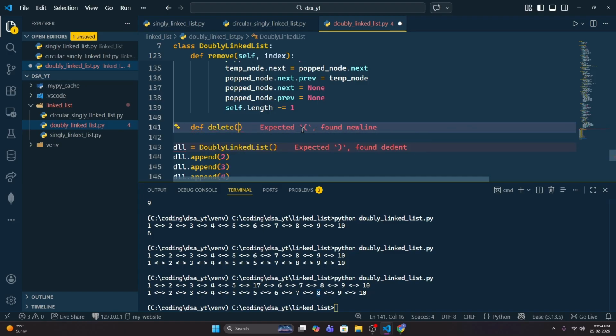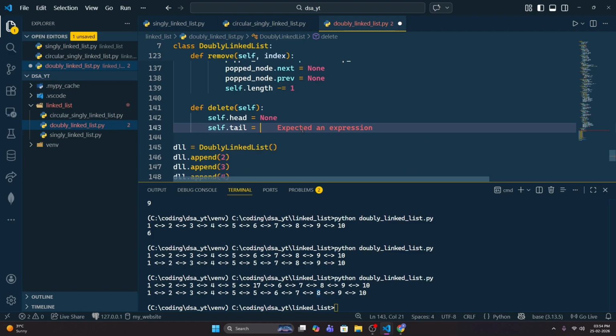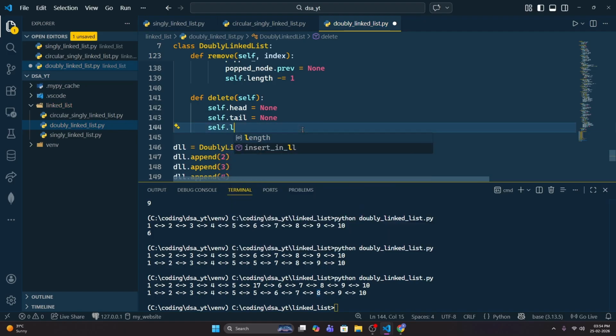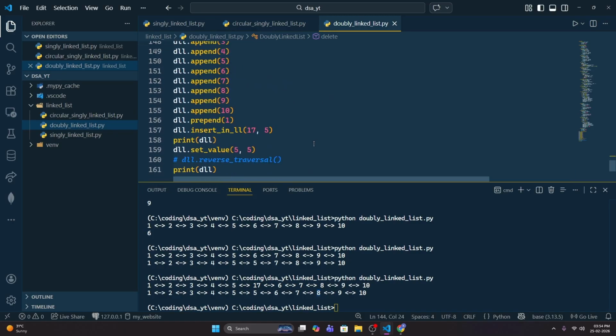It will delete the entire linked list. So self.head is equal to none, self.tail is also equal to none, and then self.length will be equal to 0. And we have successfully implemented our entire linked list. Now we'll start testing our functions.